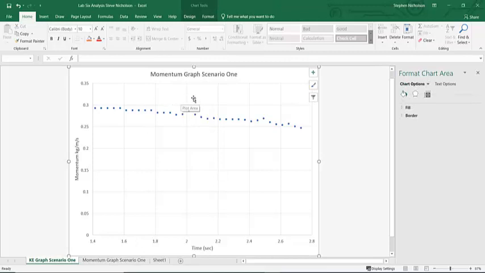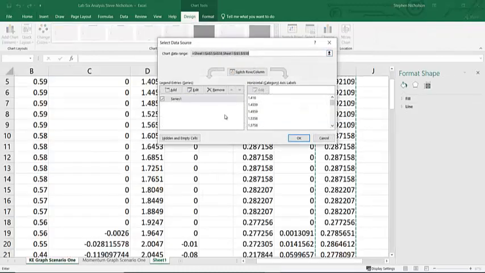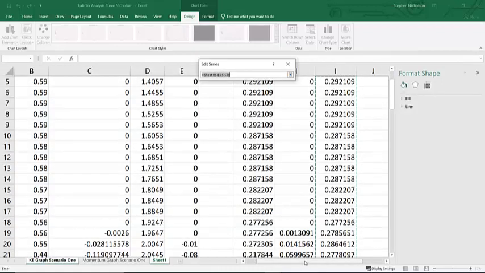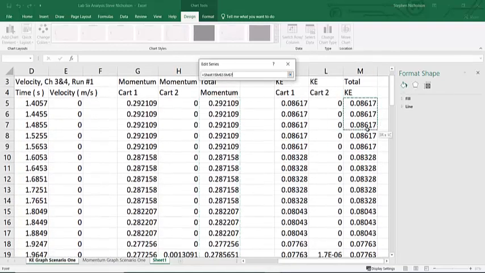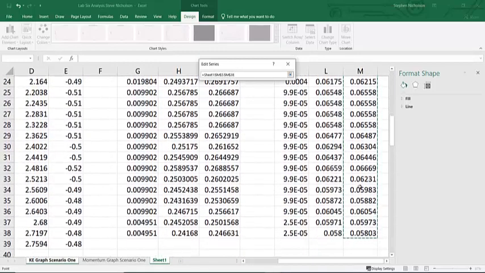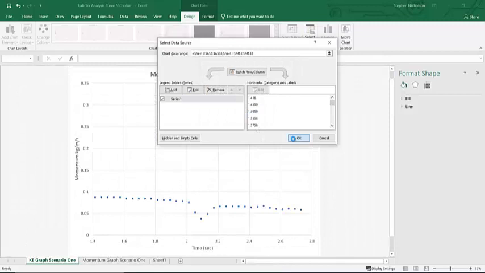Now if we click on the graph and go to Design, Select Data, we're going to edit the series, and the y value, instead of being the momentum, is now going to be the column that has the kinetic energy, which is this last column here. So we'll highlight the stuff in column M instead, push enter, say OK, OK.